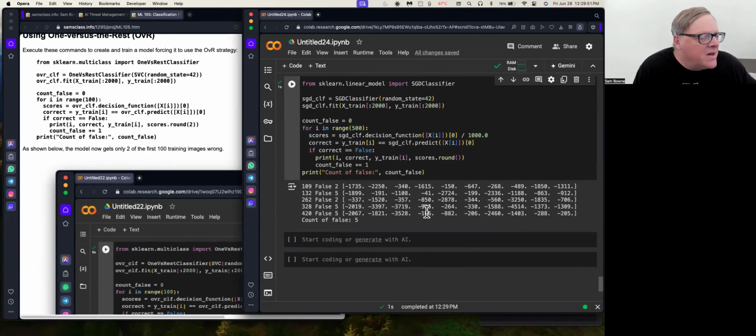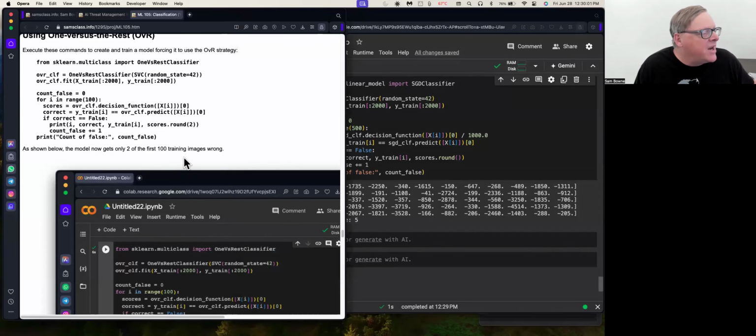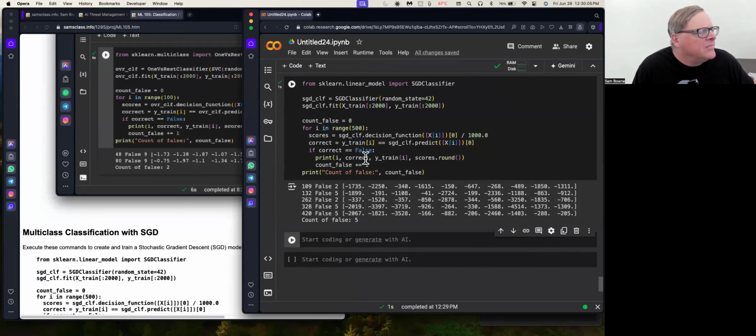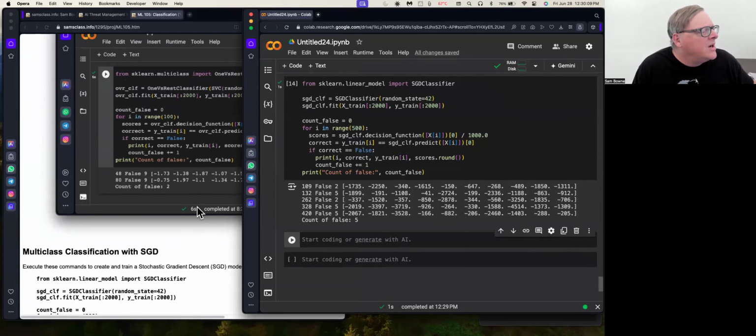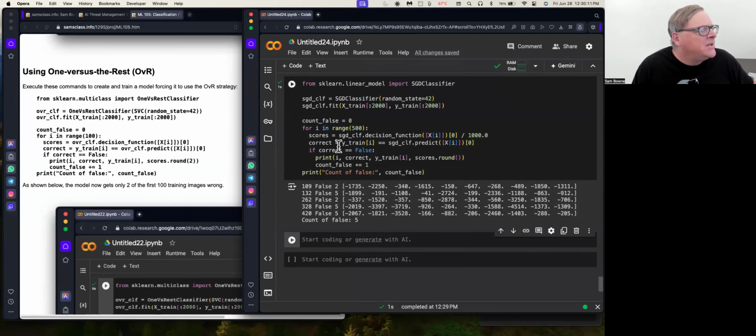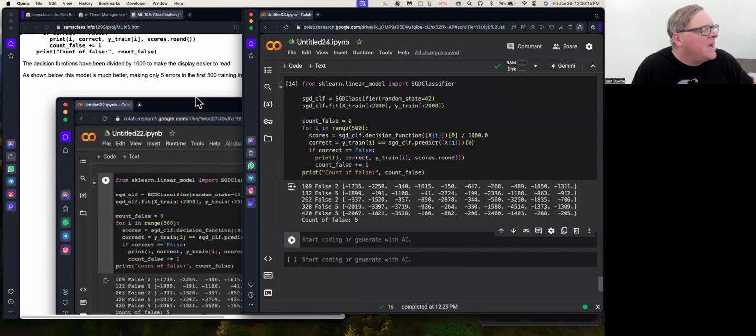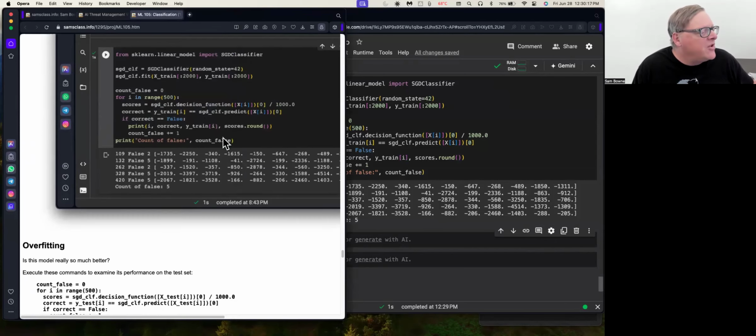And here's another one. That's 5. Minus 3, oh, minus 264, so it thought it was a 4, and so on. So you can see what it got wrong. All right. Somehow I didn't get the same answer as before, but that's because I did 500. Oh, I look at the wrong picture. That's why. Okay, here we are. There. It contained 5 errors in the first 500 training images.